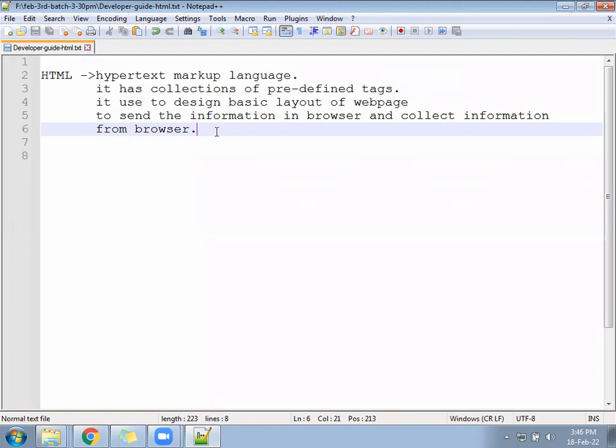And definitely it is going to run in the browser. So that is the use of your HTML. You can say it is going to design a basic layout, and with the help of the basic layout, we can pass the information to the browser and we can collect the information from the browser with the help of what? HTML.